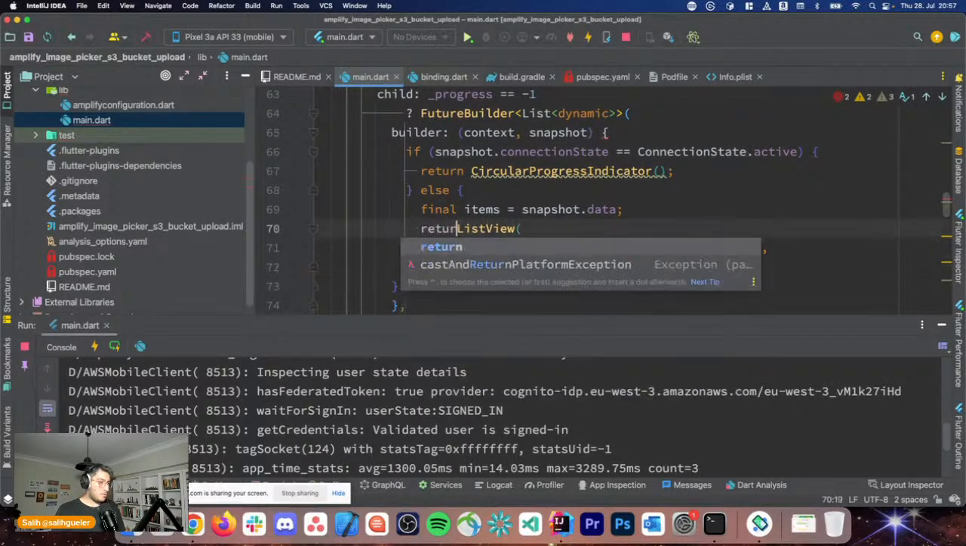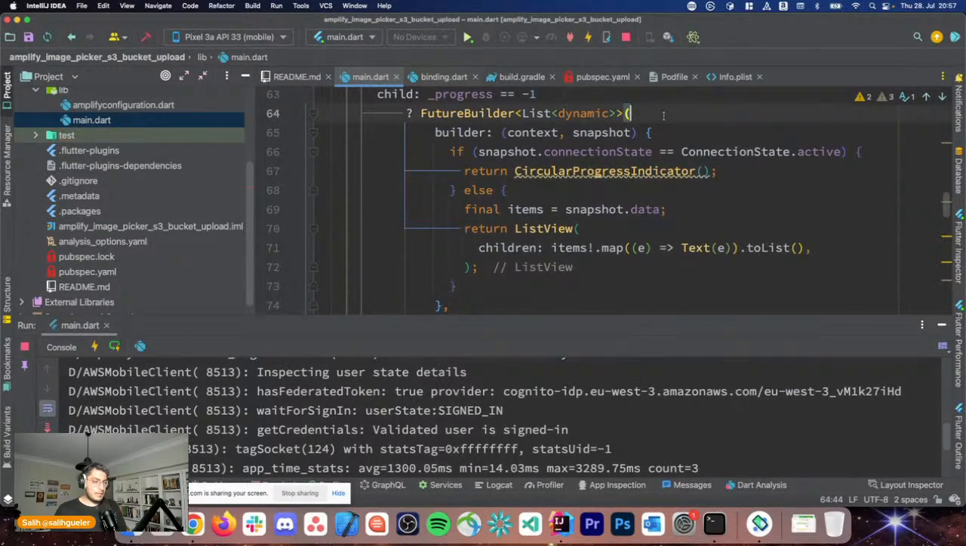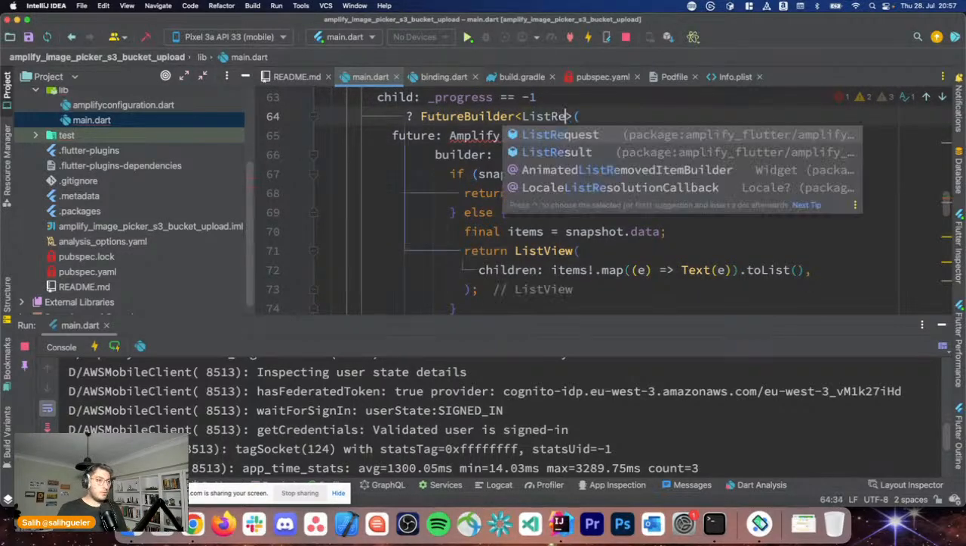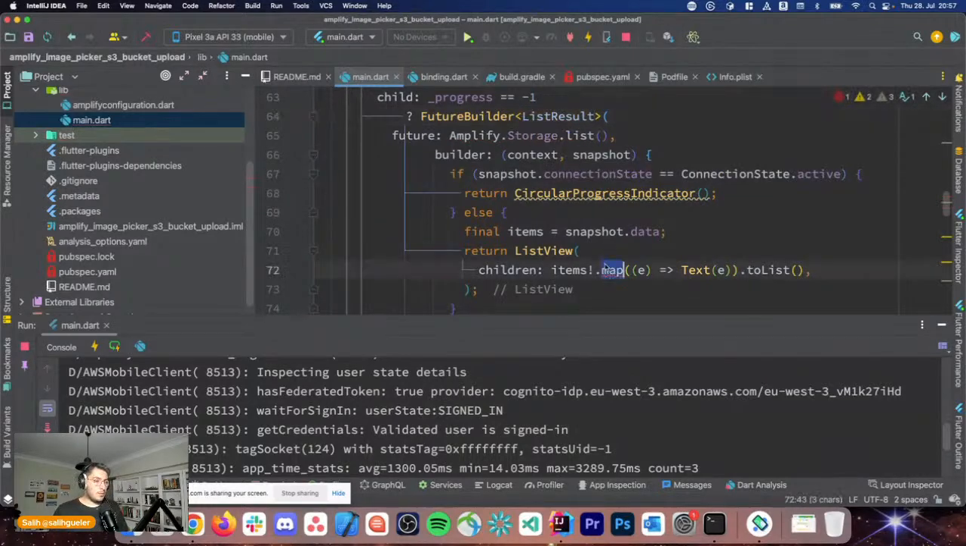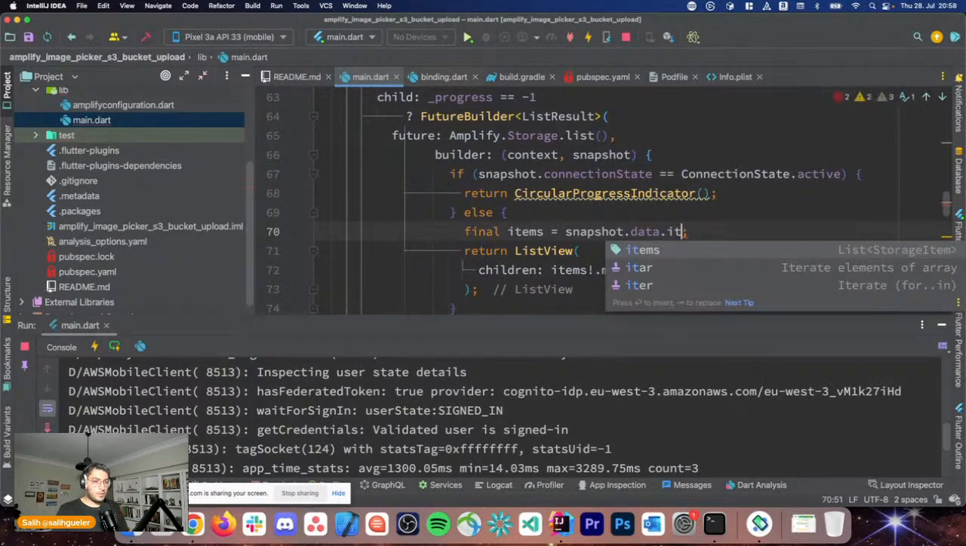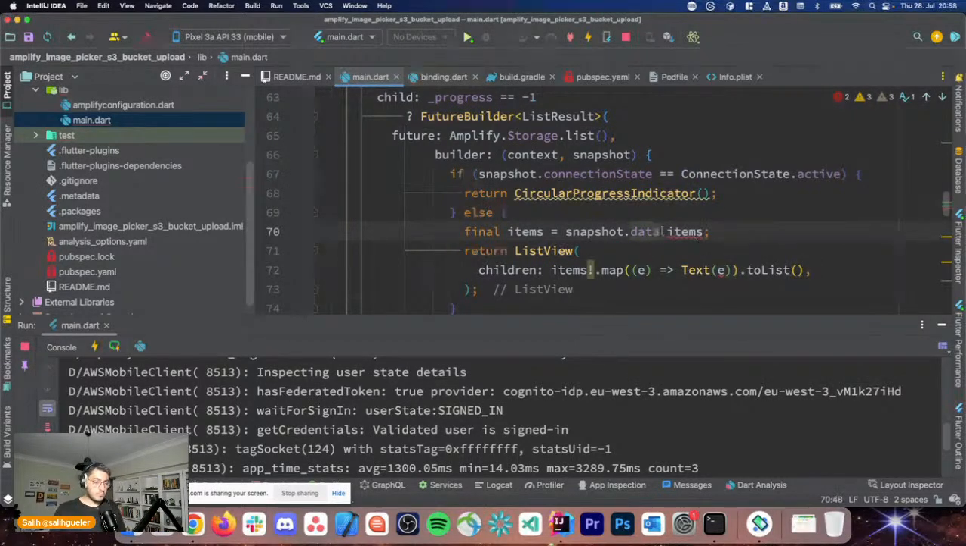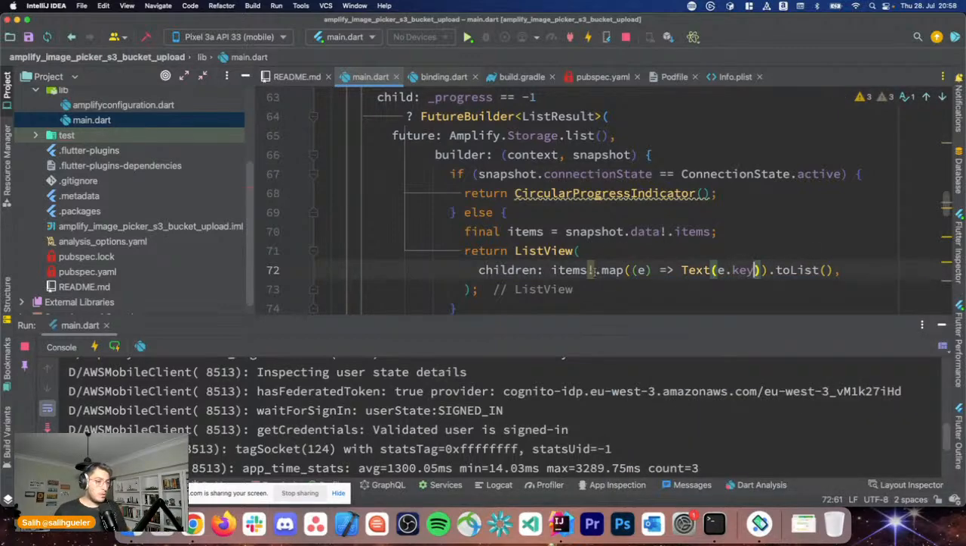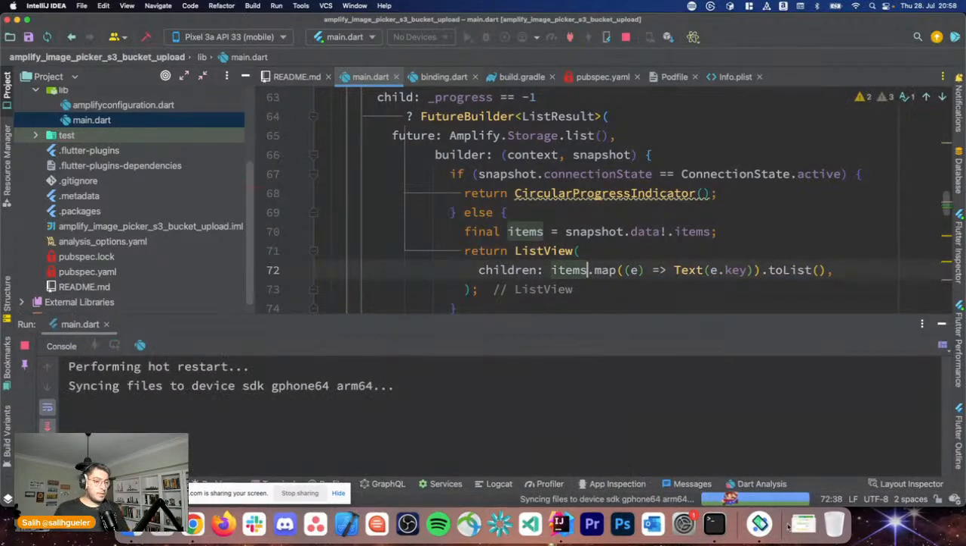Lastly, obviously we need to have a future. The future is going to do an amplify.storage.list, and it is basically going to be a list result. Now for the items, each one is a storage item here, and the storage items have a key, so this is what we care about the most. And let's run everything. Let's see.